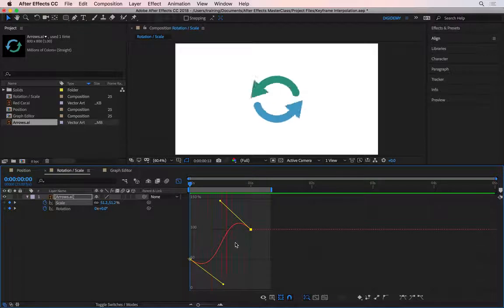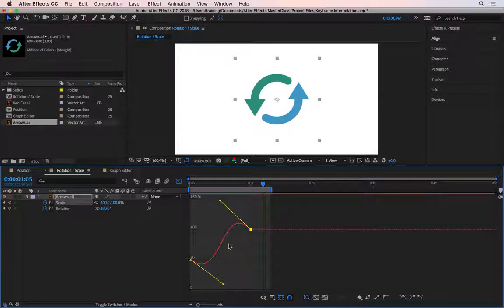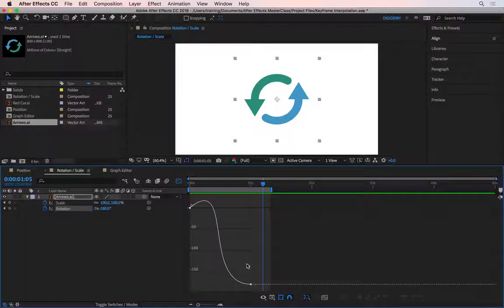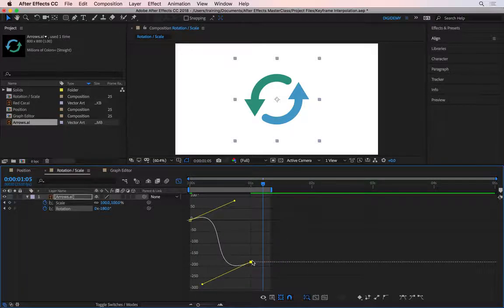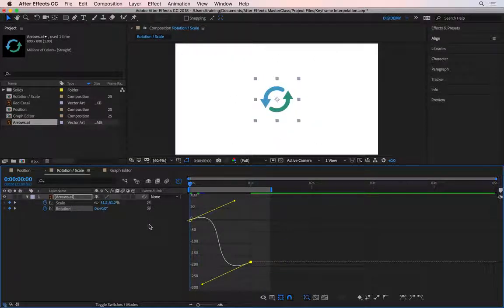Again, to make this look more organic and interesting, I need to do the same for rotation as well. So I'm going to go to rotation and select the rotation keyframe just by doing a marquee selection. And in this case, I'm going to go below 180. Then it comes back to 180. So if I play this back now, you'll see that we have an undershoot as well as an overshoot.